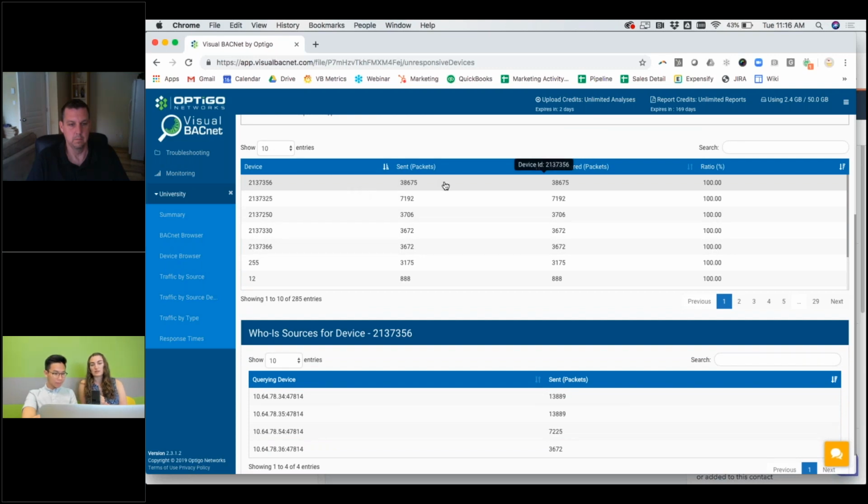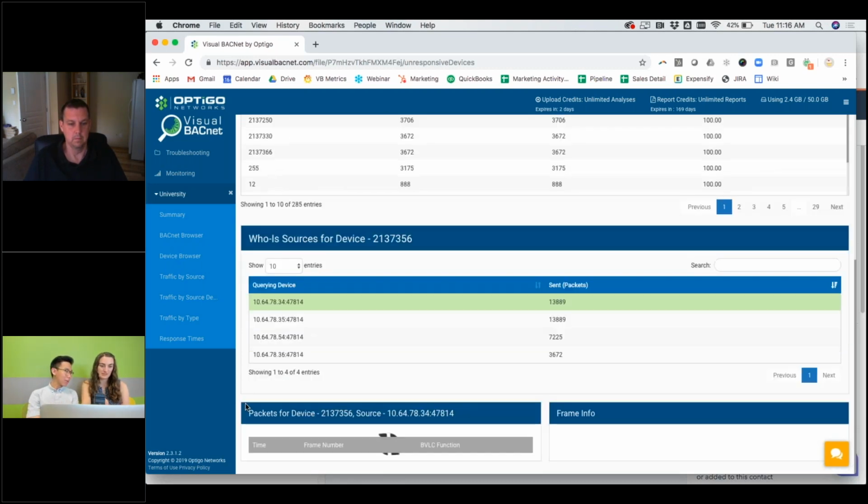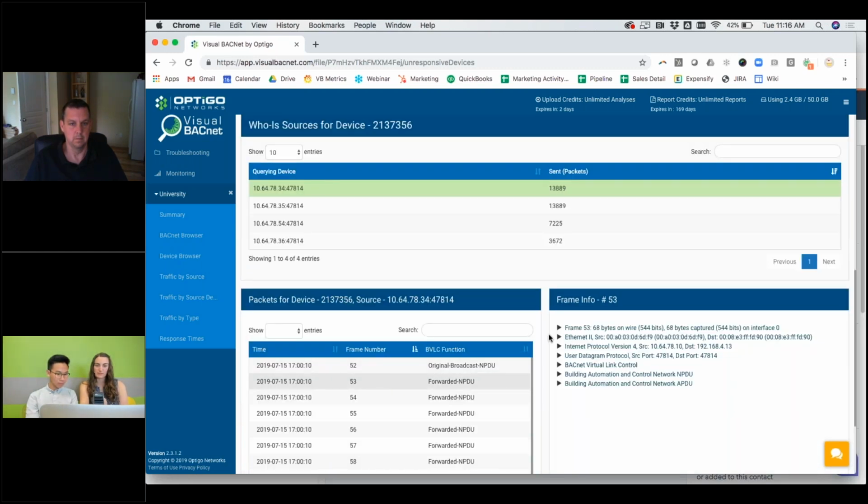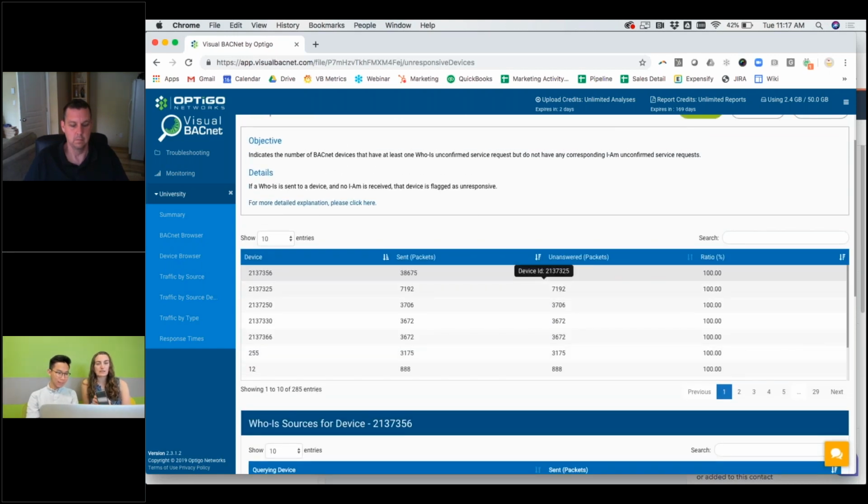That's a lot. 38,000 packets being sent to that one. They're probably all who-has. So if this device happens to have the object that it was going for earlier, that might be the reason why it's going for it. Let me see what these packets are. Oh, it's who-is. Right, so it's saying who-is and not getting a response.